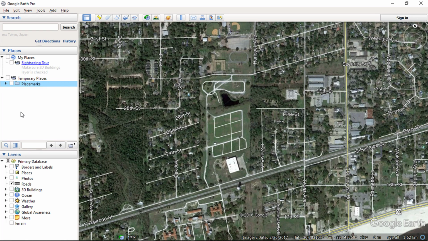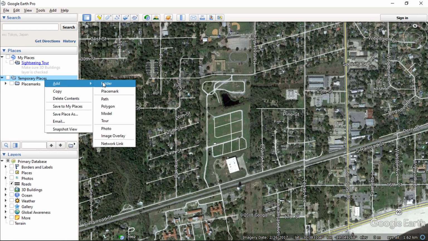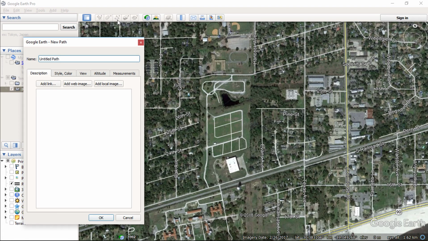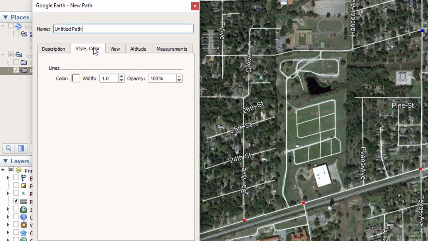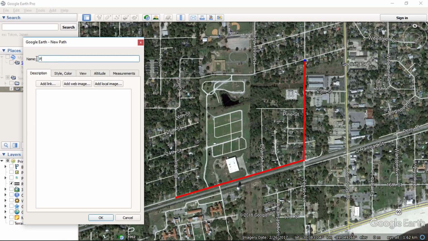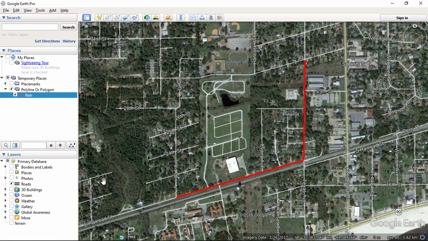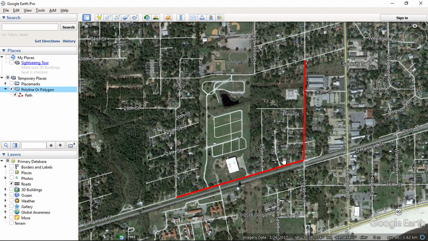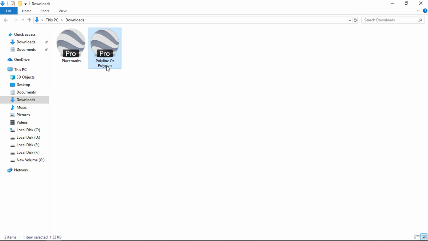Now let's do it for line or polygon features. Create a folder and create a line or path feature using the tool. You can change the color and width as per your convenience. Save the feature and export it as a KML file. Open the newly created KML file in the Microsoft Excel application.